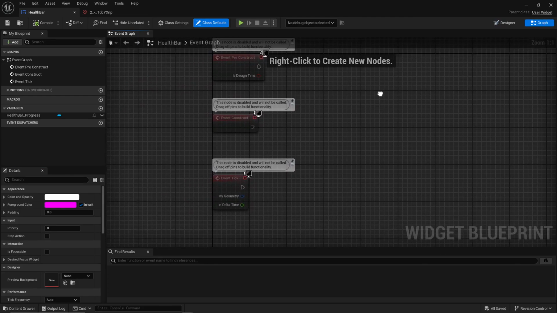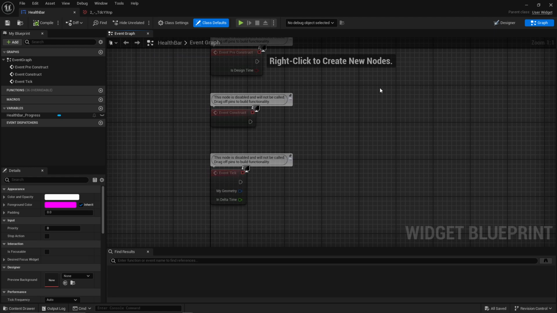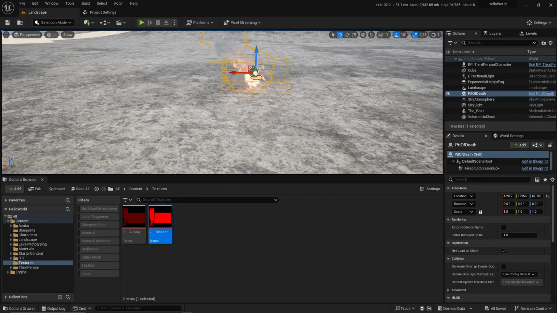Could we do it here? Could we do it here? We can do it here. No, let's do it in our character, it's better. Yeah, let's do it in the character.